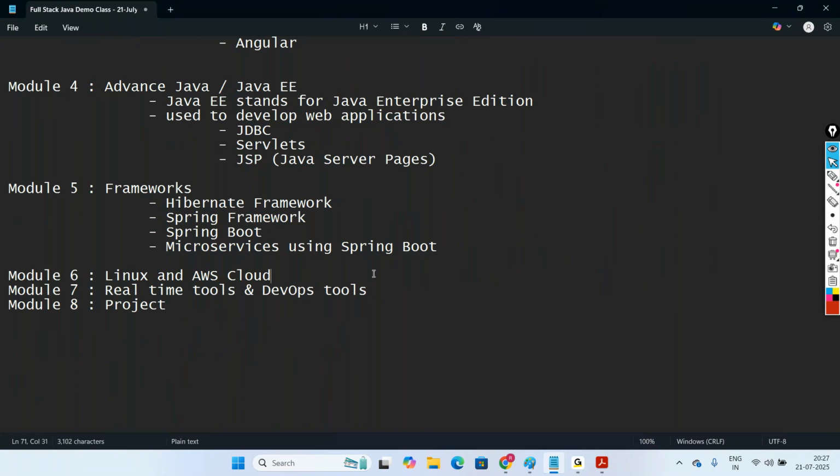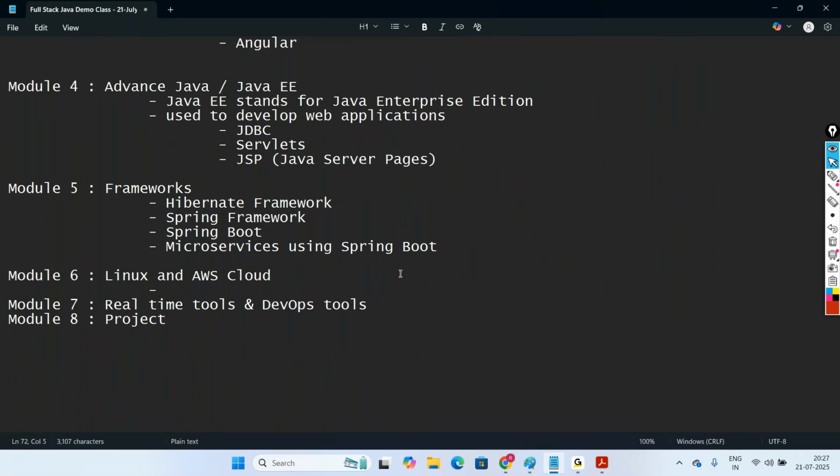Next one, we'll be going with Linux and AWS Cloud. This is a very, very important module for us. So the need of this AWS Cloud is, we are going to create the servers and databases in remote places, because our application needs to be accessed at multiple areas. So we want to create servers at some remote places. For that, we are going to make use of AWS Cloud. And in order to interact with this, we are going to make use of Linux commands.